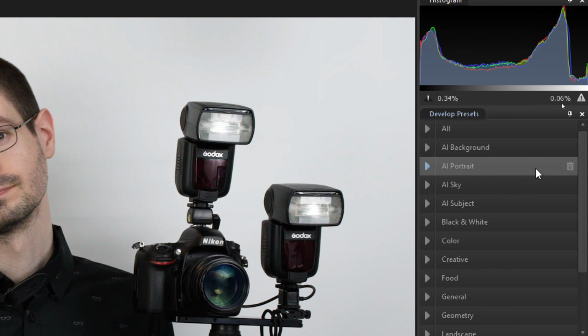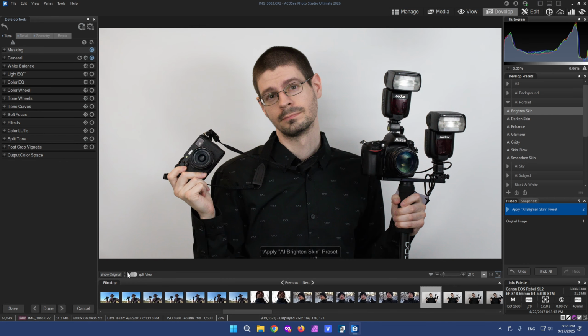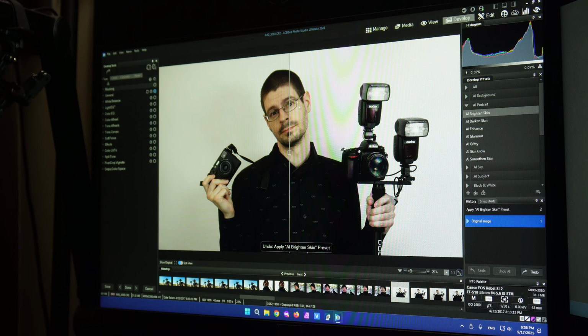In the develop tab, there are now AI-based presets that you can click on and get a general adjustment, which you can also apply other adjustments afterwards. So for example, I'm going to go into the AI portrait functionality. Let's brighten the skin here. See, that did make a little bit of a change. Let's click the new split view feature. Now we can see how things have changed with this image. It did definitely brighten it up. You can undo that if you want.